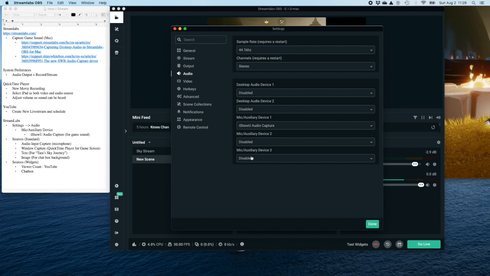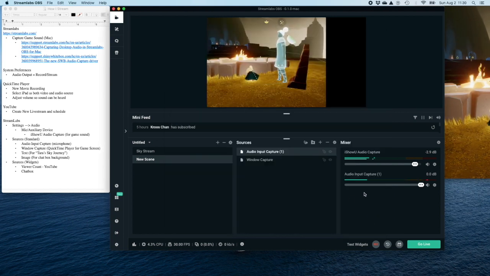It's just whatever you used. I used iShowU audio capture, that's what's here, and that's going to be on mic auxiliary device 1. And now you can see you have some game sound. If I do something, you can see it react. Okay? Now this is my microphone on this one, and this is my desktop sound.